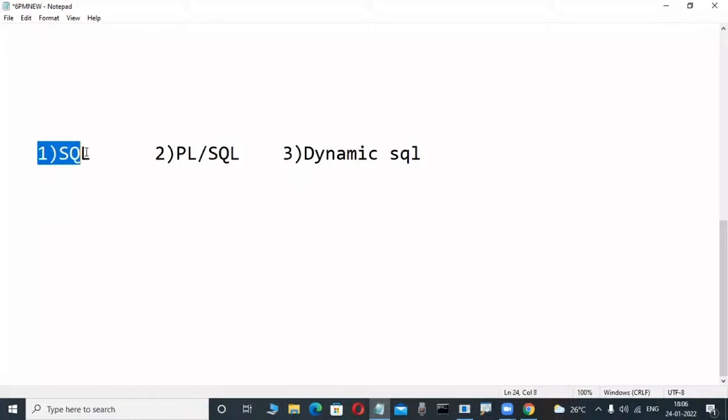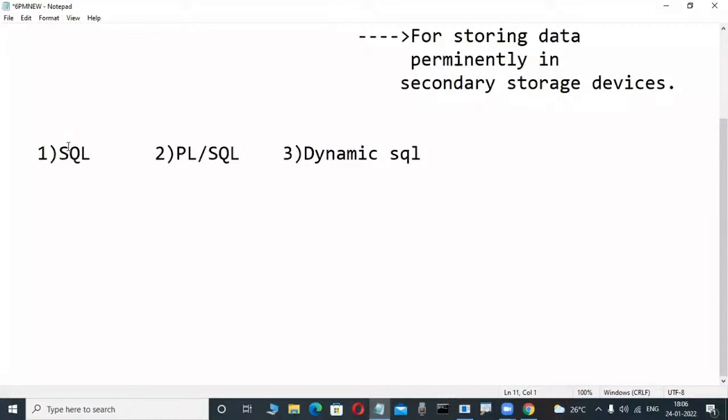But unfortunately, if you want to operate the Oracle database product, three languages are used. One is SQL, another is PL/SQL, another is Dynamic SQL. Up to this point, we learned in the previous classes.